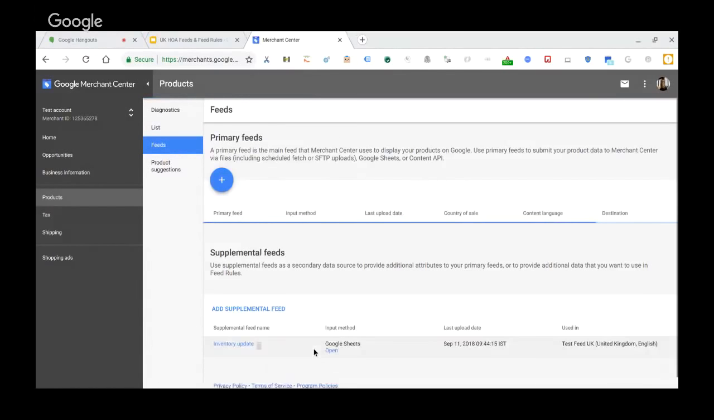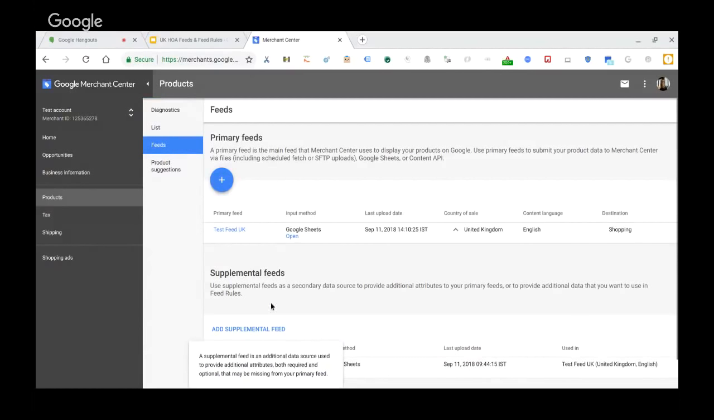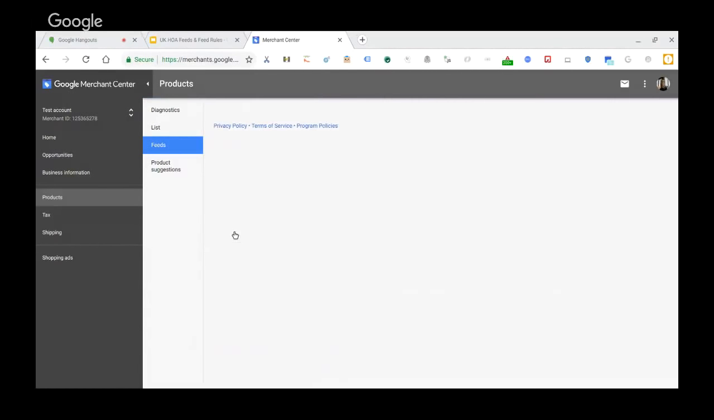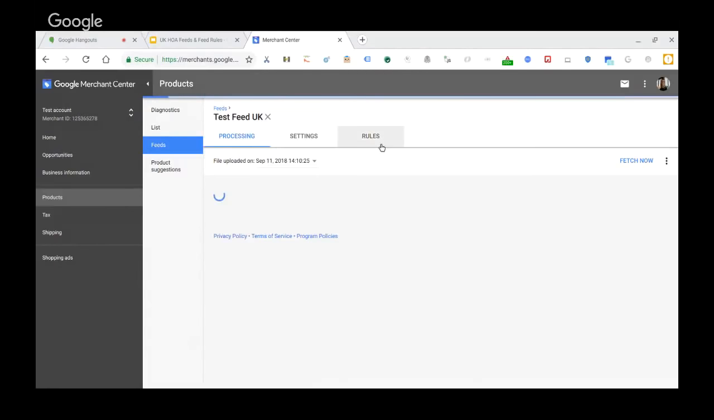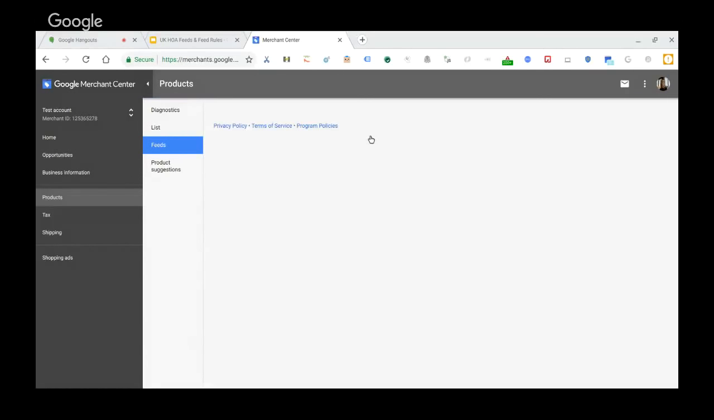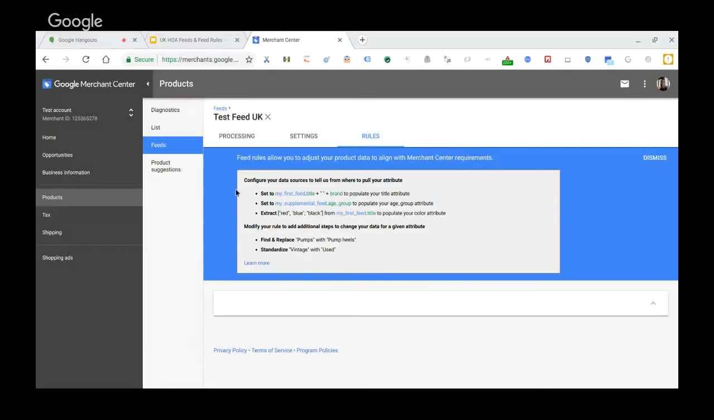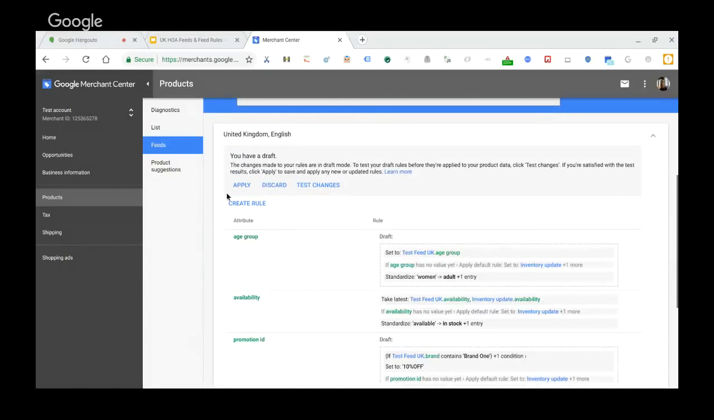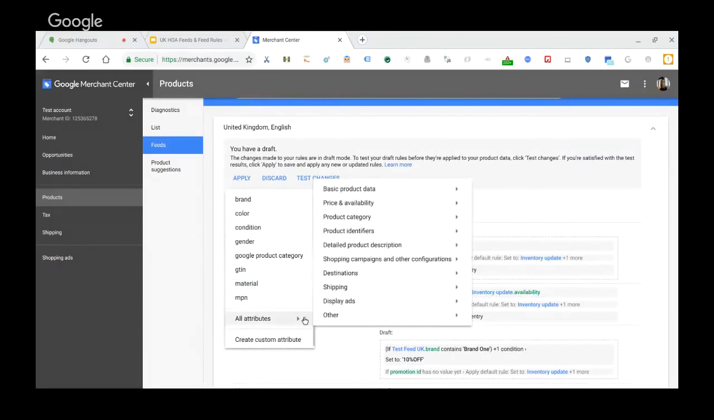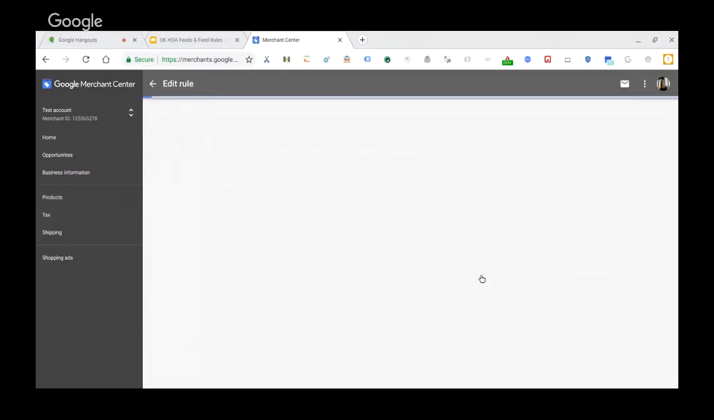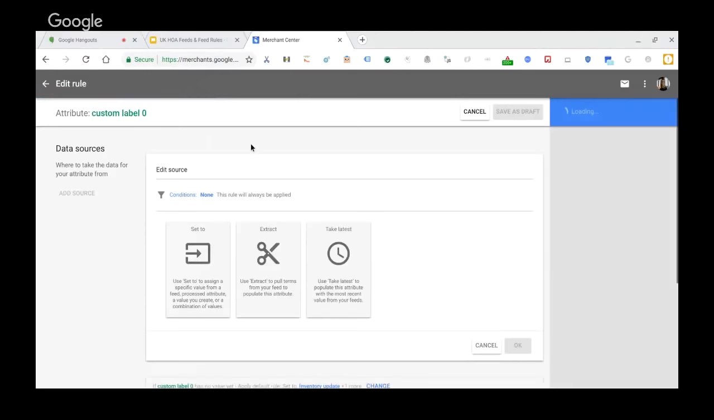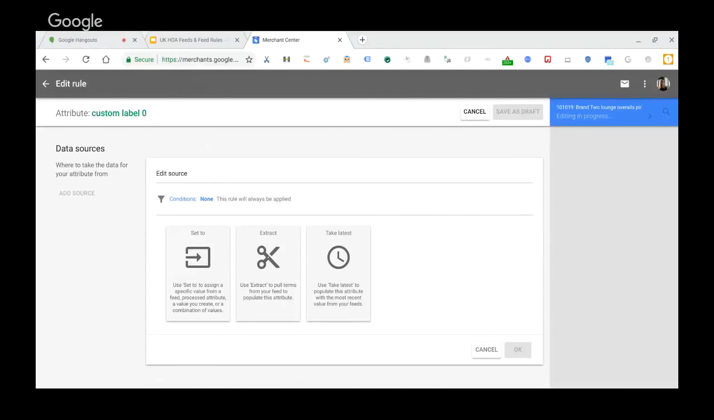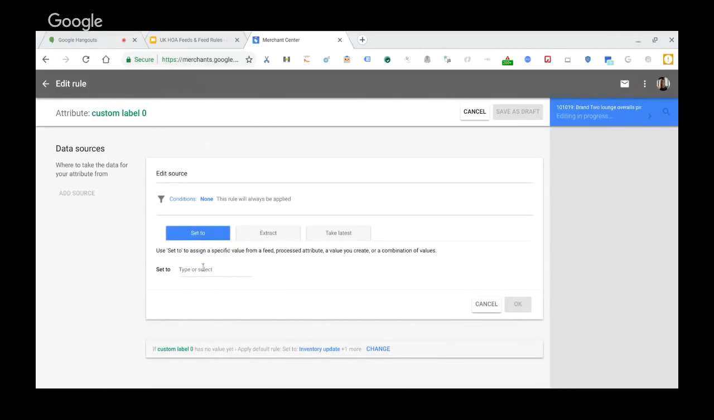And this is something that I can do with feed rules by clicking again on the feed, navigating to the rules tab, creating a rule, in my case now for a custom label. Always important to choose the attribute where you want to make changes first. So I'm going to choose custom label 0 for this. Now I want this custom label 0 to be filled by my product type.